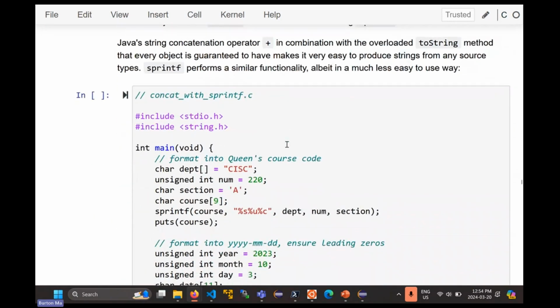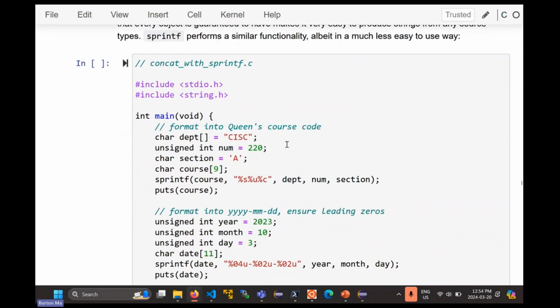So let's look at some examples of that. The next example will do exactly that. I'm going to use sprintf basically to concatenate a bunch of information into a string.